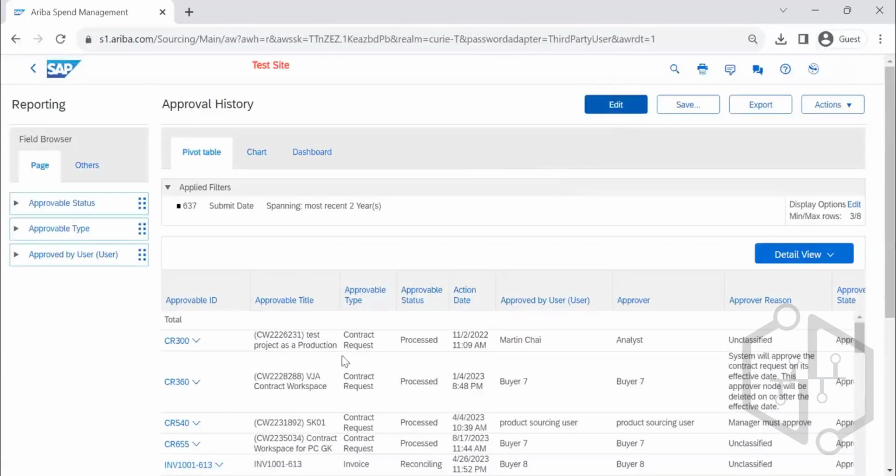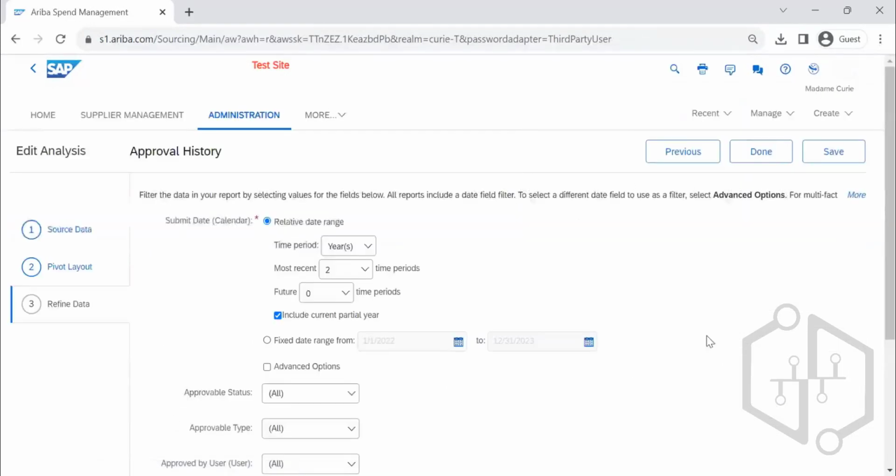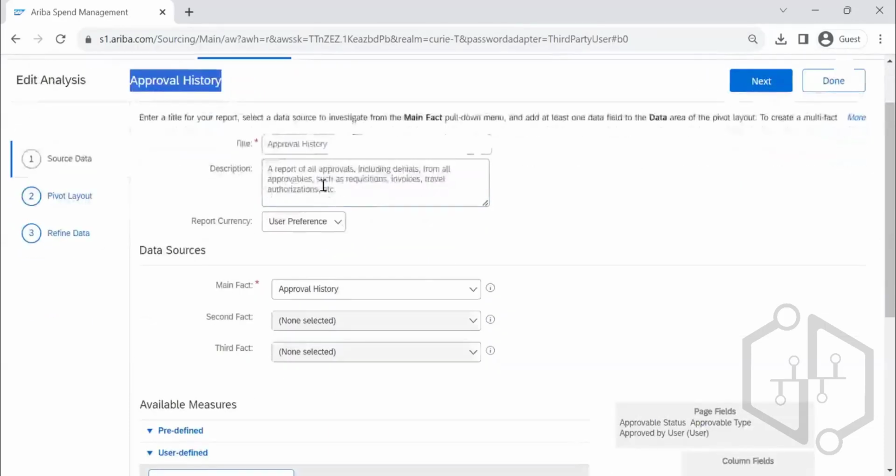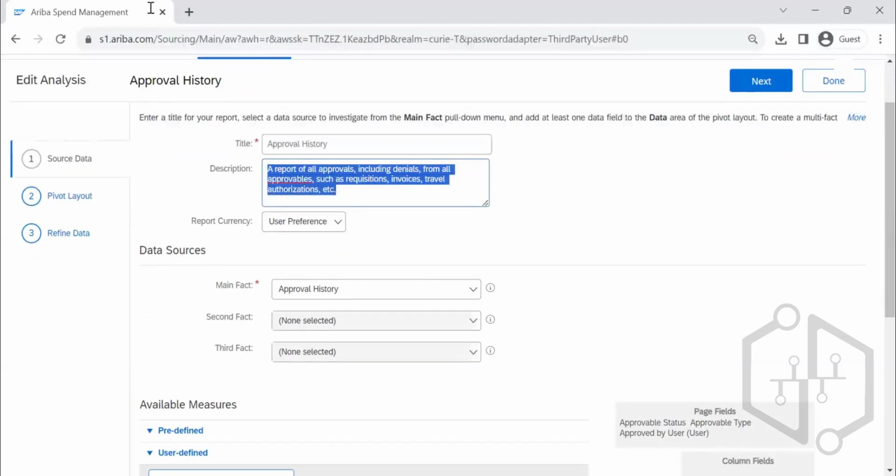For example, now I edit, I want to use some additional data. So this is how the reports will have 3 steps. First one is the source data, which will also give a kind of overview. What is the title of your report? A brief description about the report. So what that report contains, you will have.